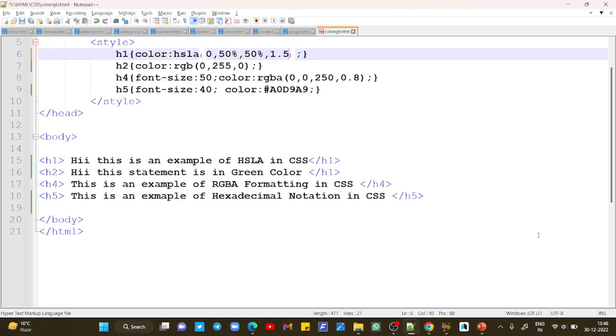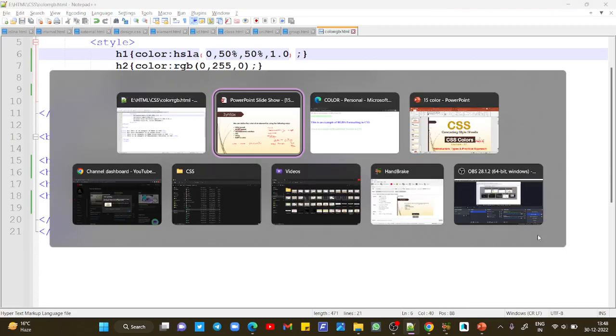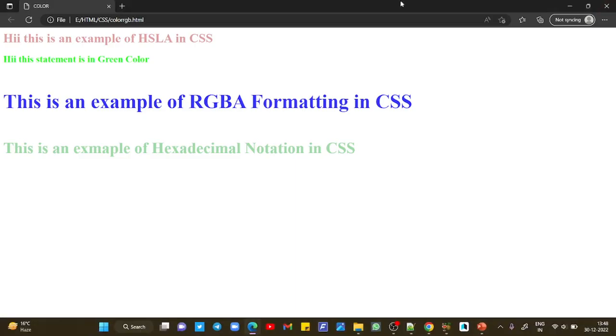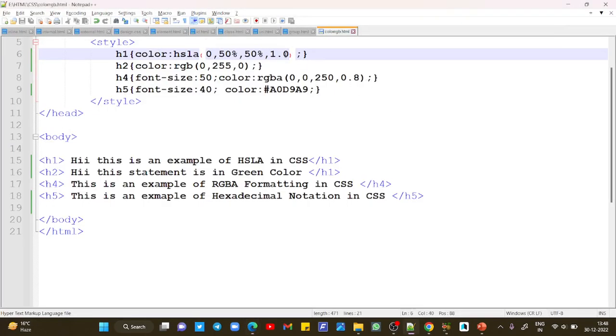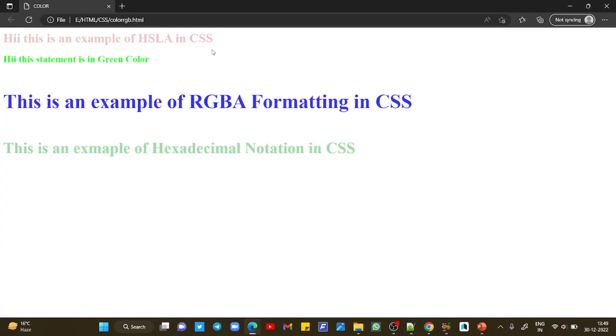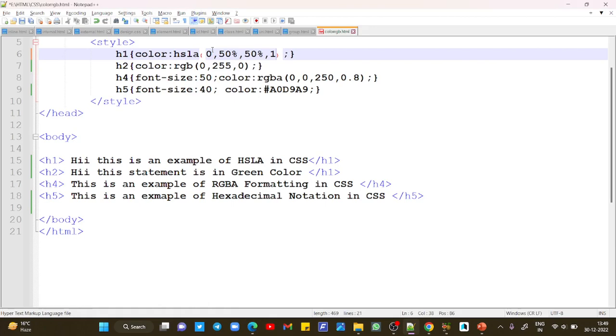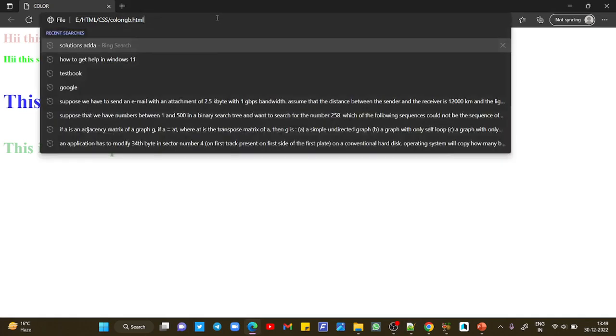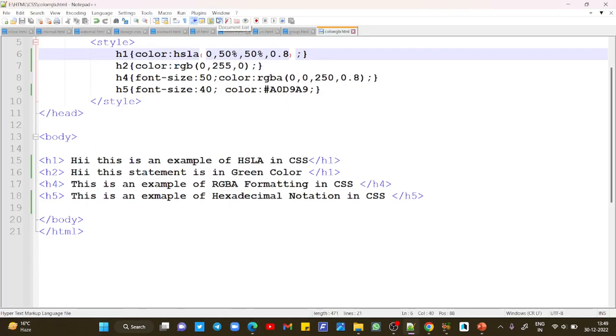If I write it like 1.0, you can see it will change its transparency. Again, I am changing the value of alpha. Look at this statement only. If I change the value of alpha from 1.0 to 0.3, save and refresh, it is a little bit transparent now. Okay, keep it 0.8, save and refresh. All right, if you want you can give any value over here.